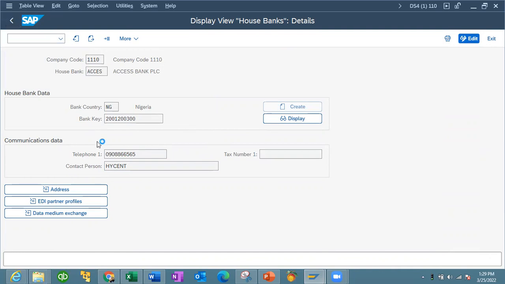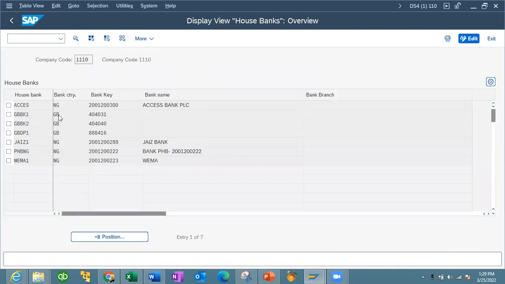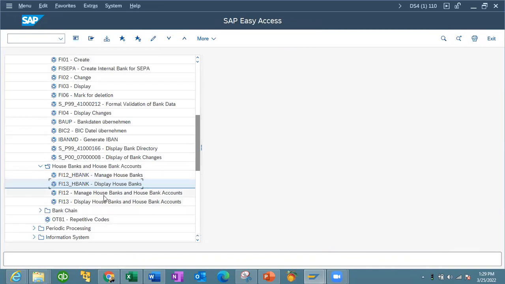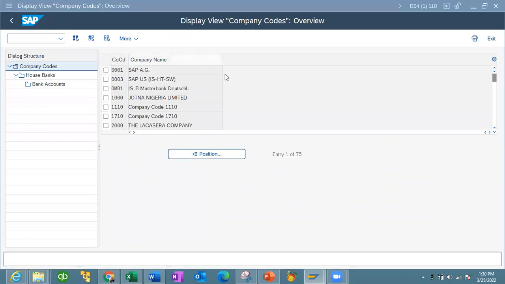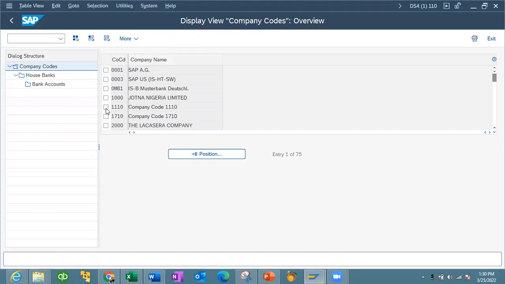Okay, so the next step would be to manage house bank accounts. Basically, this is the integration between the house bank, or your bank, and your GL. So I'm going to double click on that. That takes me to my display company codes, so I'm going to select my company code.